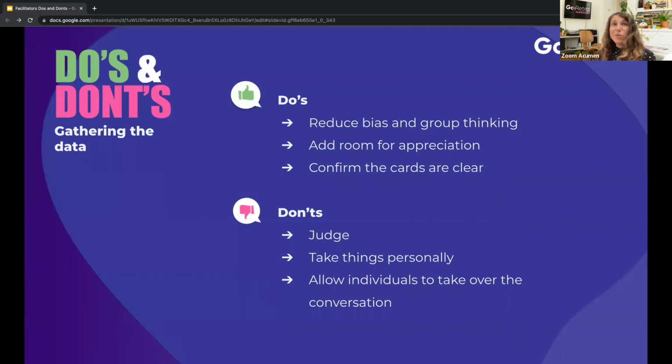Another thing you should try to make sure you don't do is don't allow individuals to take over the conversation, right? Allowing for the loud ones to take over the conversation almost automatically means that the quiet ones will remain quiet, right?